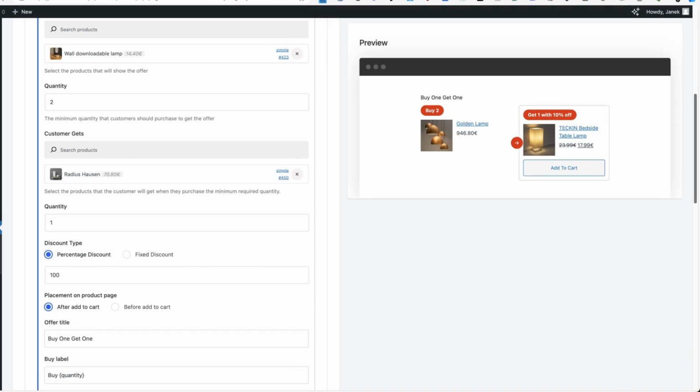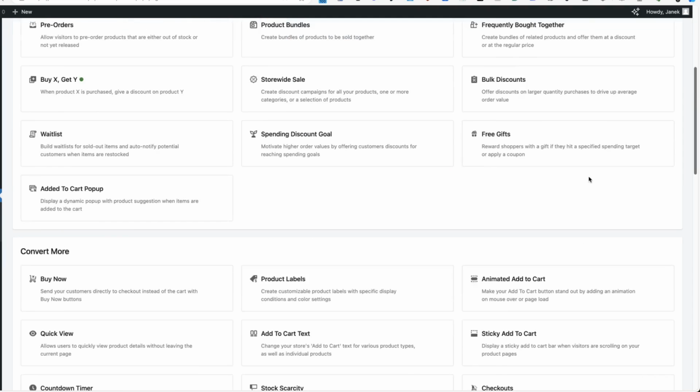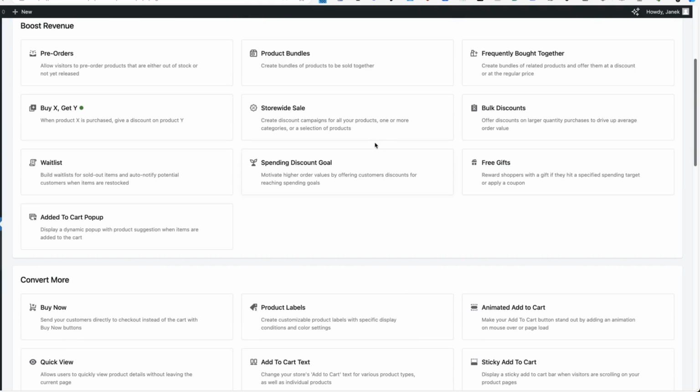Awesome. These are just a few of the cool tools you can use with Merchant. Luckily, there's more. There are some other features I would like to show you. That is, let's dive in and see what else we can do with this amazing tool. Now back to the dashboard. Let's see what else we have here. We have a store-wide sale, bulk discounts, waitlist. Which one should we take a closer look at?